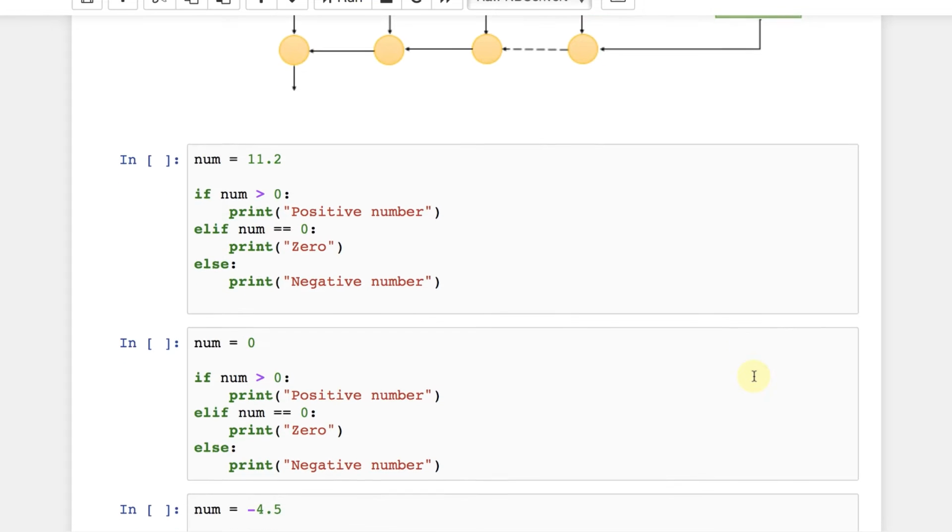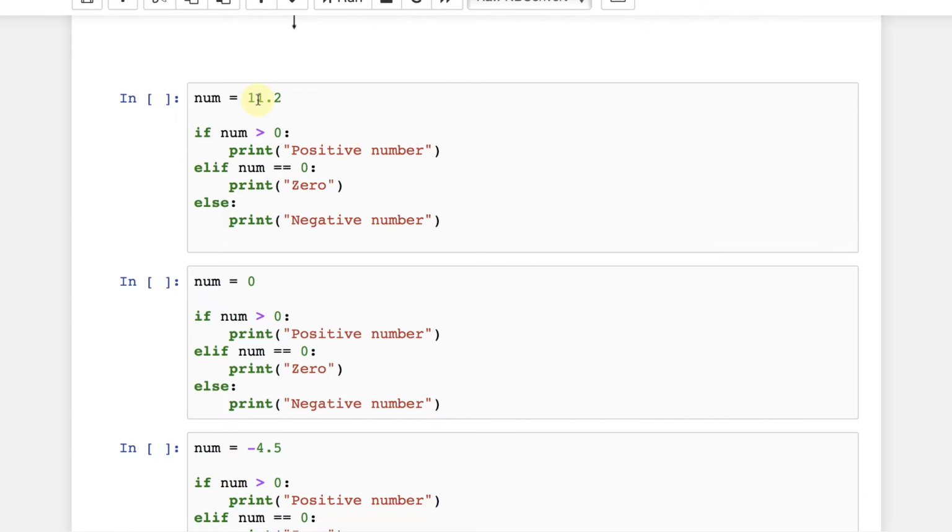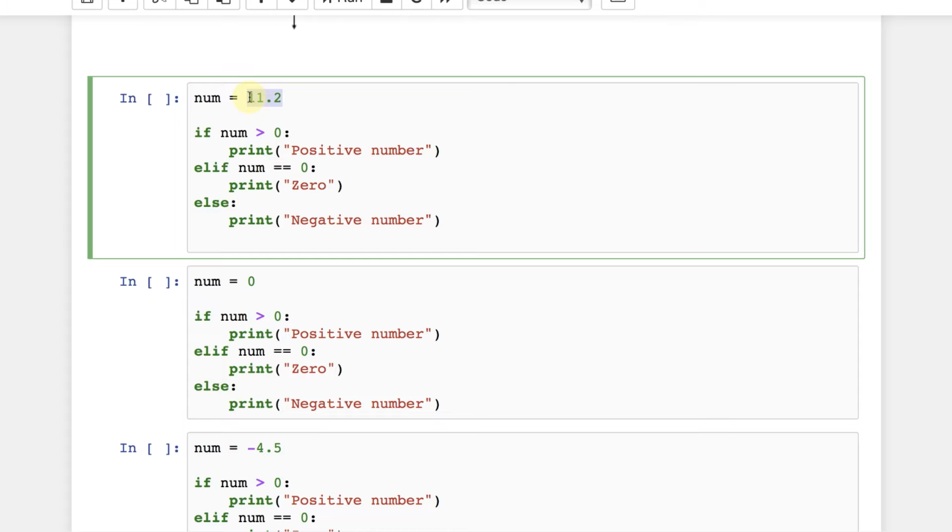Now let's understand this concept with an example. Here this program checks whether the number is positive, negative, or 0 and displays an appropriate message.